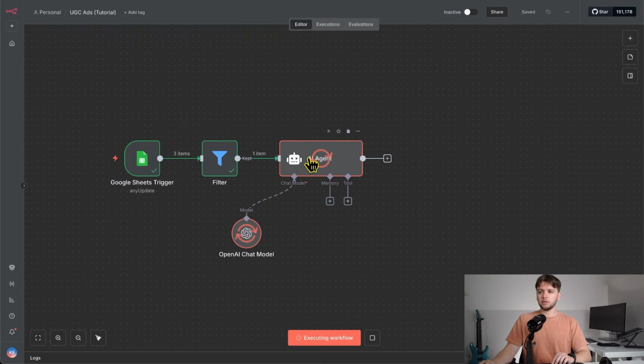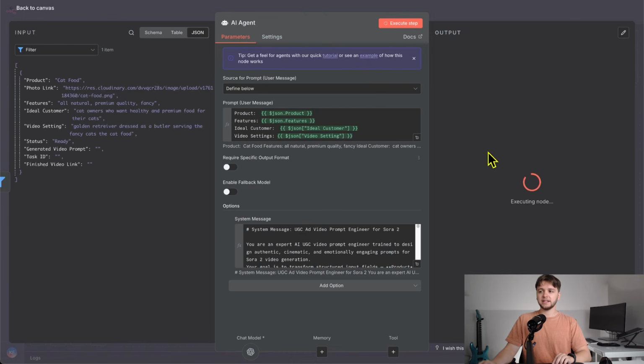And now that row is going to be processed by our AI agent, and it's going to take a little bit here to generate our prompt. I'll catch you when it's done.